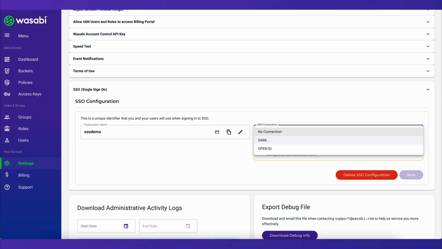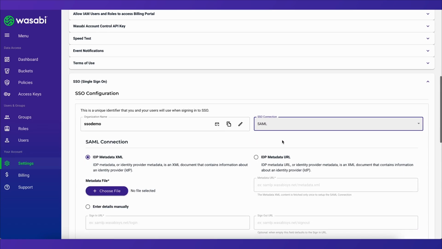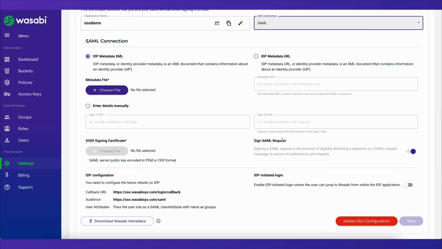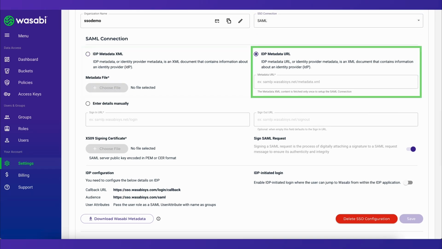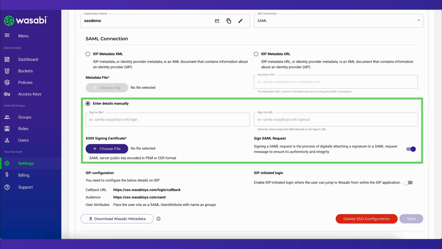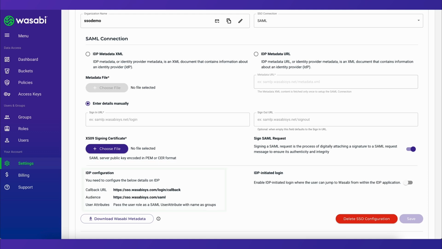You can select one of these two protocols, SAML or OpenID. If you select SAML, you have a few configuration options. One option is to upload an IDP metadata XML file. Another option is to provide a URL where we can fetch your IDP metadata. And lastly, you can enter your details manually and enter the sign-in URL and sign-out URL. Choose a file for the X509 signing certificate, and lastly, review and complete the IDP configuration.